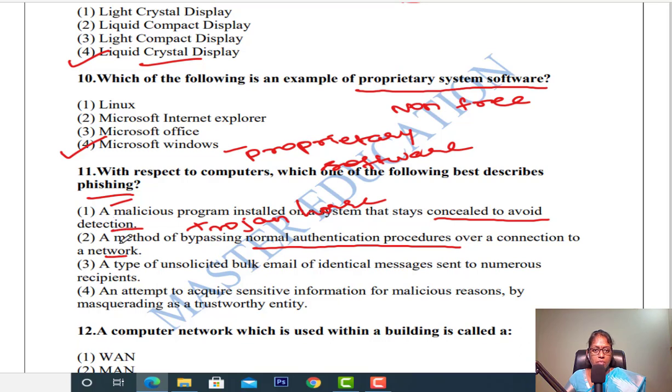The next one. A method of bypassing normal authentication process over a connection to a network. Okay, whenever I am bypassing the normal authentication procedure over a connection, that is called a backdoor. The next one, a type of unsolicited bulk email of identical message sent to numerous recipients. If I am sending a bulk message to many persons, that is called spam. So it is not phishing. The next one, an attempt to acquire sensitive information for a malicious reason by masquerading as a trustworthy entity. So that is phishing.